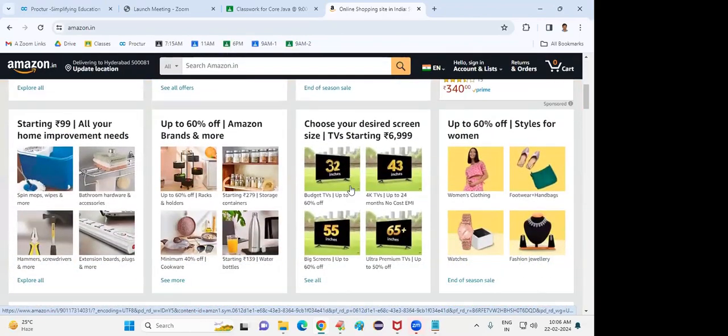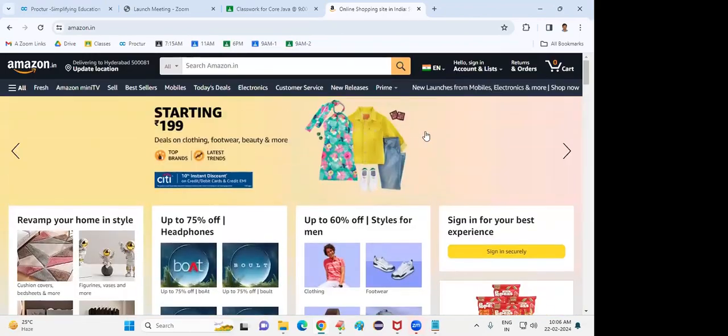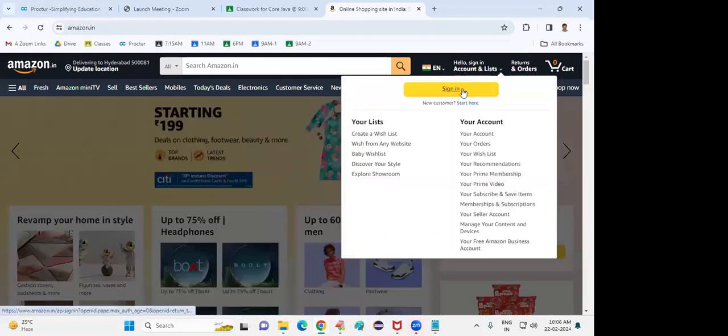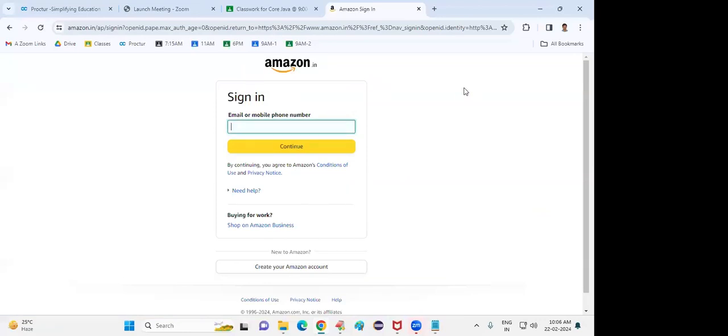First of all, if you want to buy something, I have to log in. Where is login? Now click on sign in. I want to access my project. To access my project, I am the customer. As a customer, I am giving my mobile number.